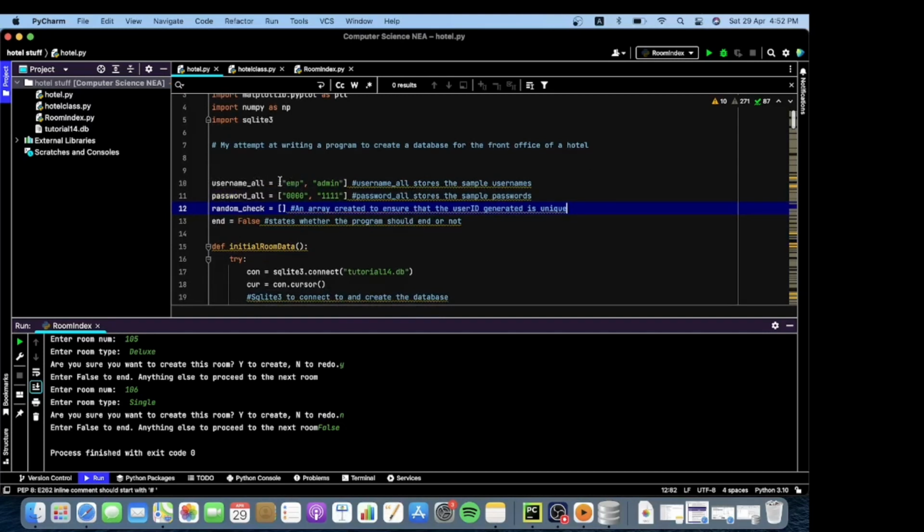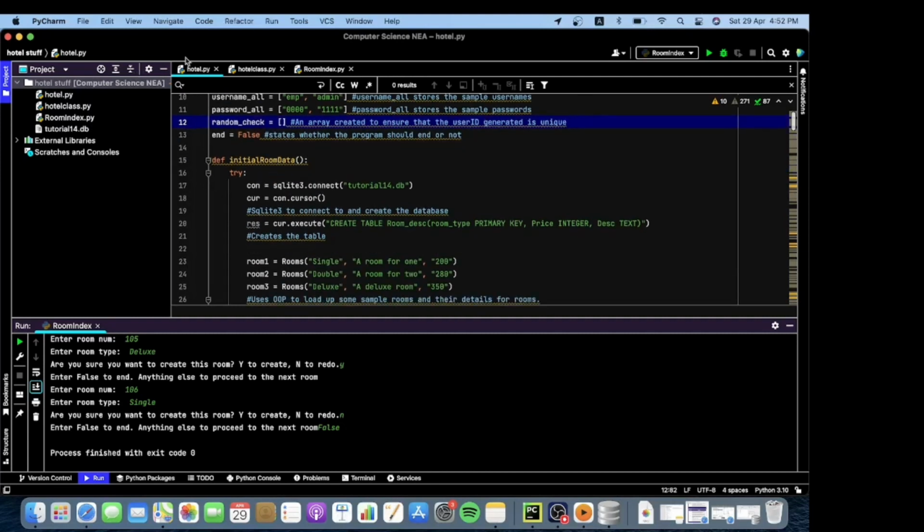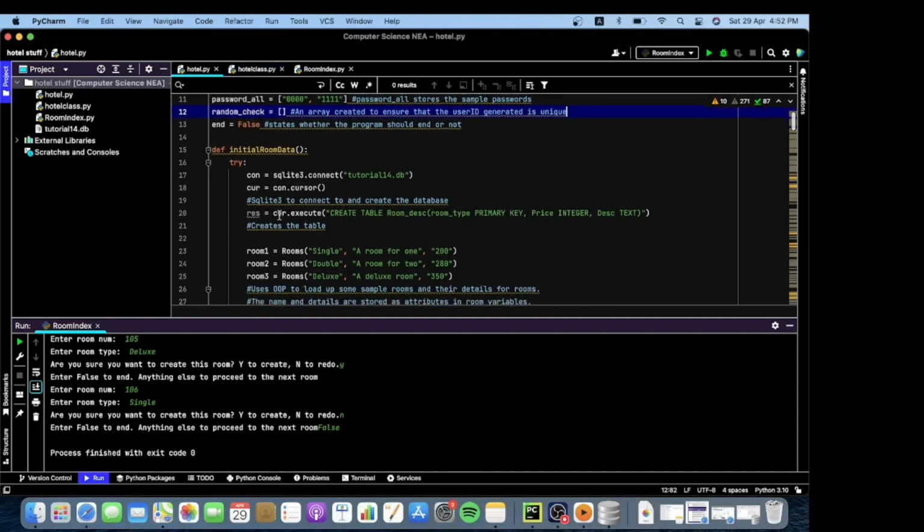Username underscore all holds the sample usernames, and password all stores all of the sample passwords. Random check is an array that we use to ensure that the user IDs that we will generate further on in the program are completely random and unique. End equals false is used to signify the start of the program and get hotel Python running.